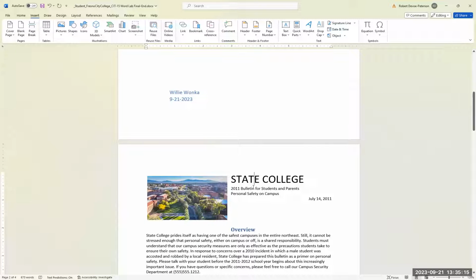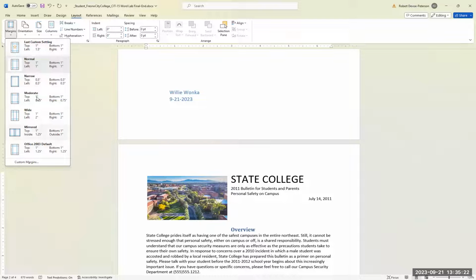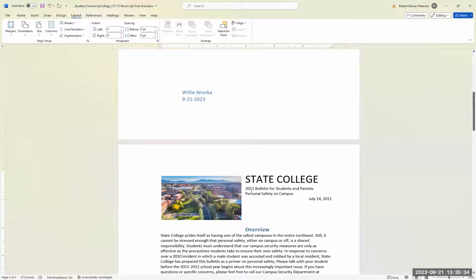Next, we're going to change the margin. So that's under Layout in the ribbon, and then Margins. And there's some presets here, but in this case, we're asked to just change the left margin. So I'm going to go to Custom and put in 1.5 inches. When I click OK, watch what happens here on the left. Yep, you just shift it over. Great.